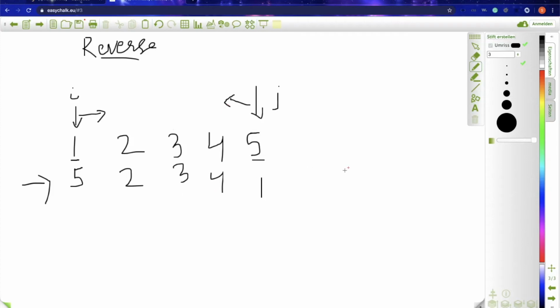So i plus plus and j minus minus, right? Now what is my i plus plus? i is this guy and j is this guy. Now I will swap them both again. Now my array becomes 5, 4, 3, 2, 1.